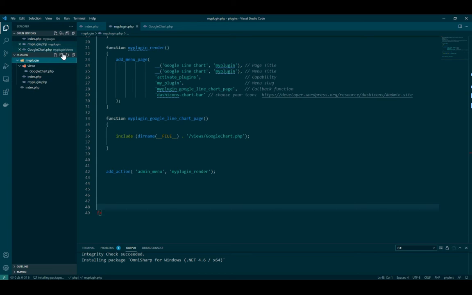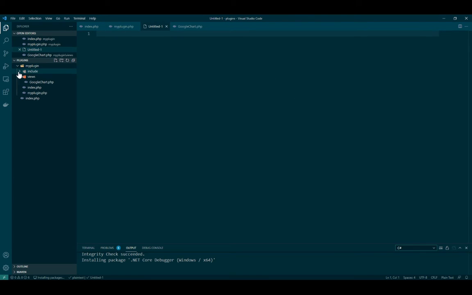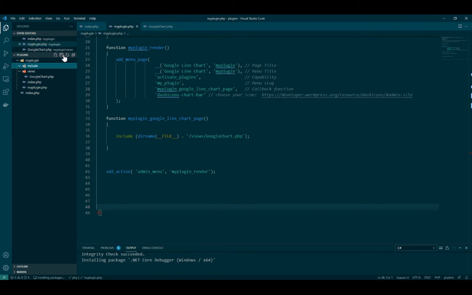So we'll be adding a new folder that's called includes. Make sure you use the same name. And then you create two files called plugin activate. It doesn't matter, it goes inside the includes folder. So you select on this one, and then plugin.php.